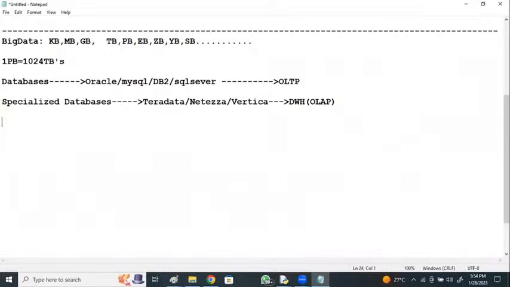Now these specialized databases can handle data up to some extent, like databases in GBs of data, specialized databases in TBs of data. But to handle petabytes of data, these databases cannot. As a solution to all these storage level problems, and not only storage but also processing level, we have got a framework like Hadoop for storage and processing. Later, I'll come back to this: what are the Hadoop and Spark services?